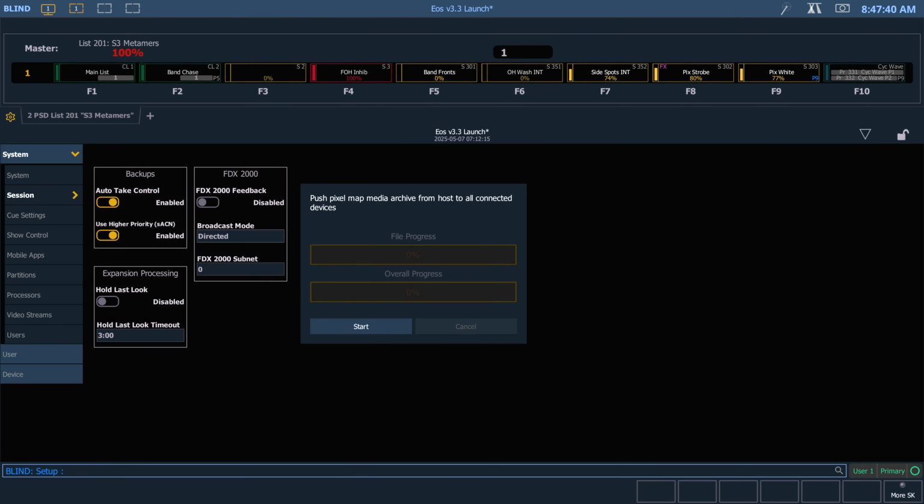Just be really cautious when you initiate this. It will overwrite every other file on every other device that's connected to the host, including Nomad devices. So if you have files you want to save and preserve, make sure to copy those out of the archive before initiating.